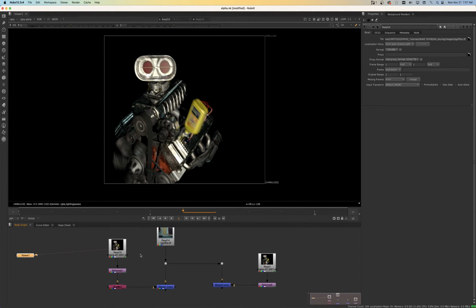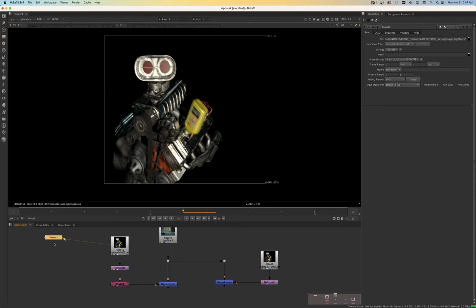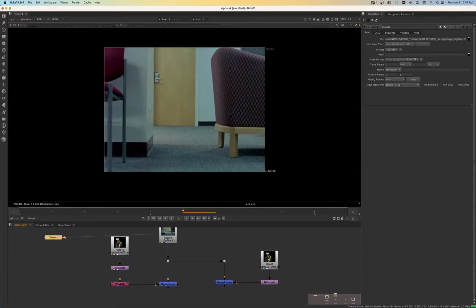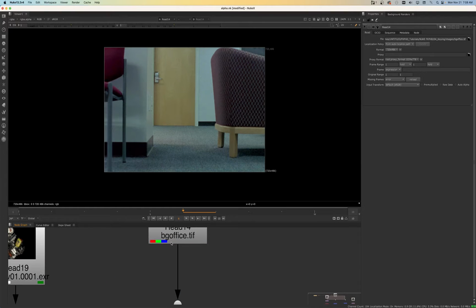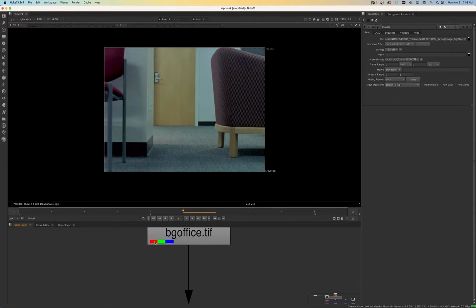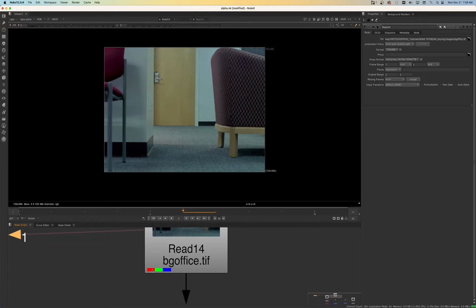The purpose of an alpha channel is so that we can layer an image on top of another image. Right now, I just want to show you an example of this. We have this image here, and we can see that it does not have an alpha channel, because the only channels available here are displayed using these color boxes that are attached to the image, the read node. So we have red, green, and blue.